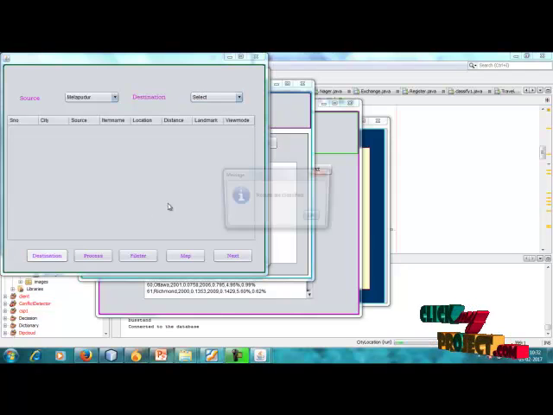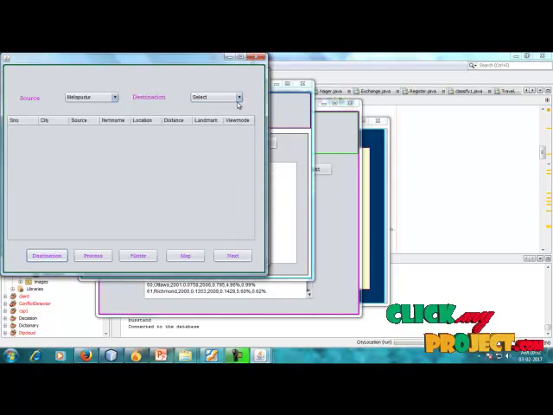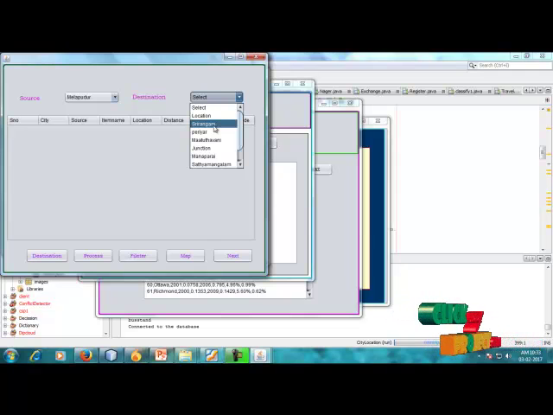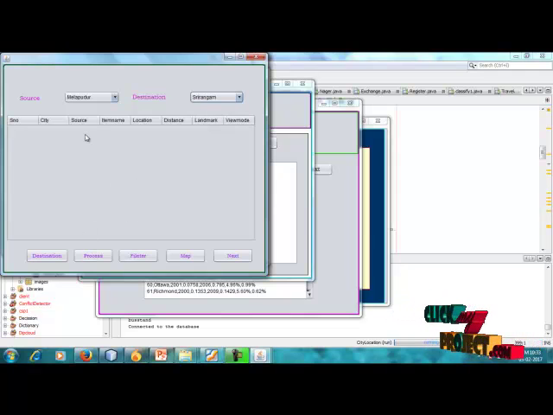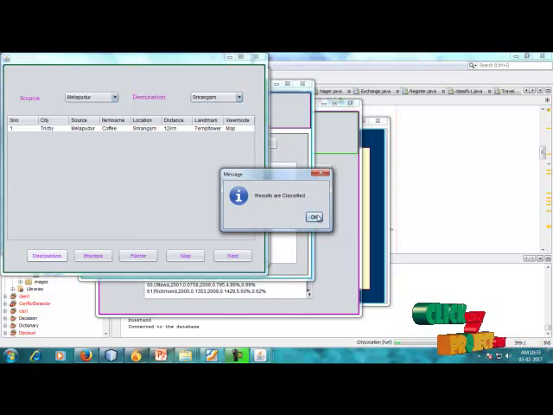So click to the destinations. The results are classified. This is the city information. I am choosing the source as Melapudur and the destination as Srirangam. This is our data. I click to the destination.